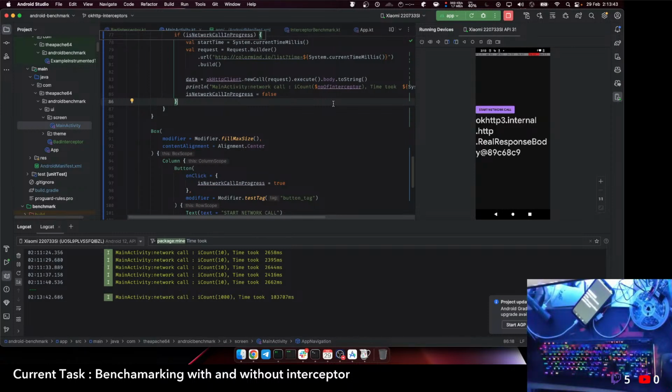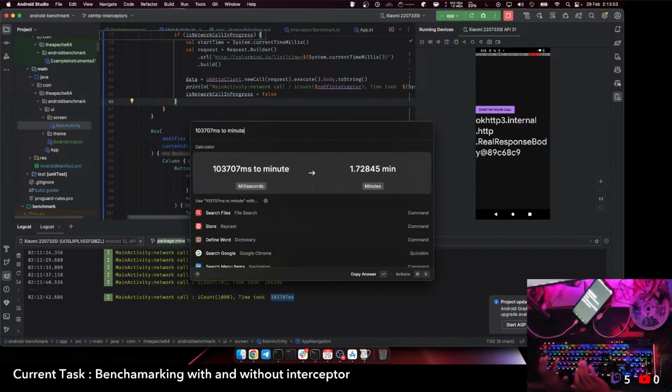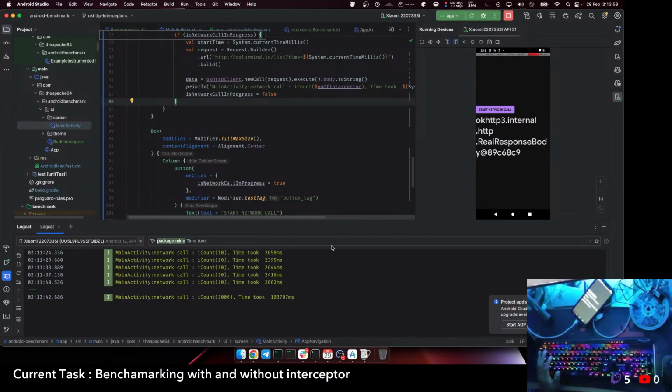Right, there we go, our API request. How many milliseconds is this? 103 seconds. That's more like 1.7 minutes. Yeah, which kind of makes sense.